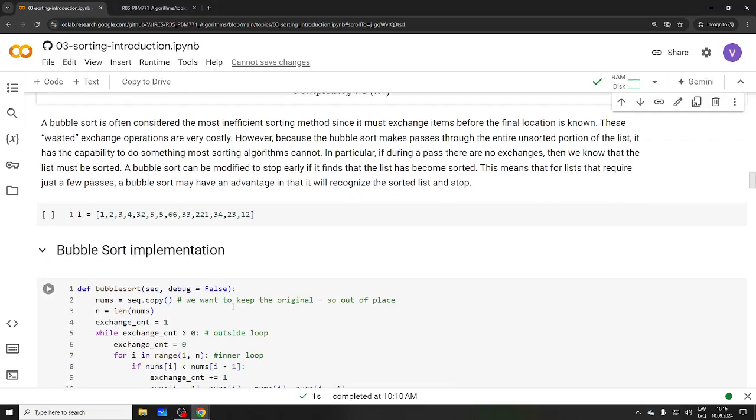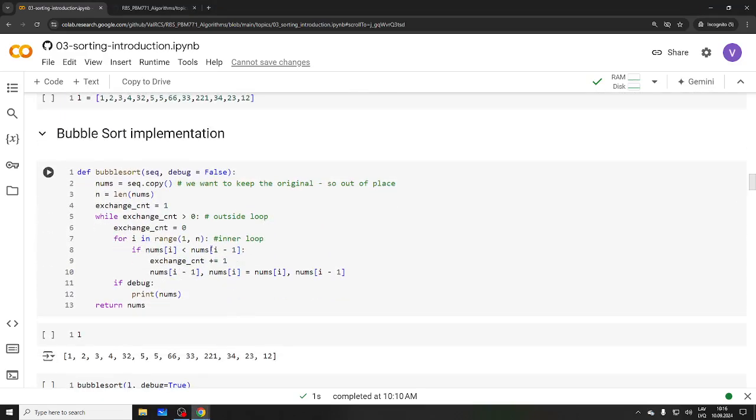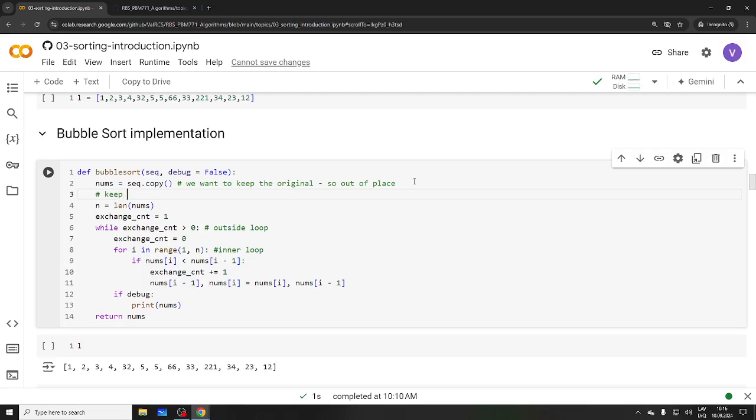Okay, so implementation. I won't spend too much time on it. Also, since I want to keep the original, I'm going to add a copy here, instead of sorting in place. Keep in mind, a copy costs time and memory, so it's not always optimal. I'm going to copy because I want to keep the original.